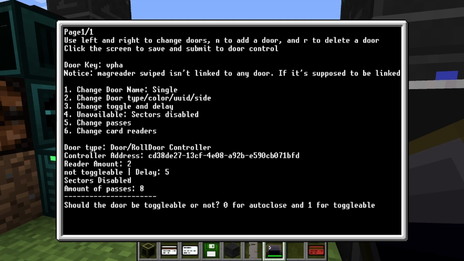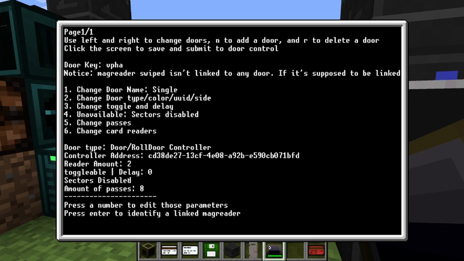We'll show that case in the future, but you can see should the door be toggleable or not. We made it toggleable instead of its old delay. So that is pretty much good now. I think we might, are we going to change anything else?